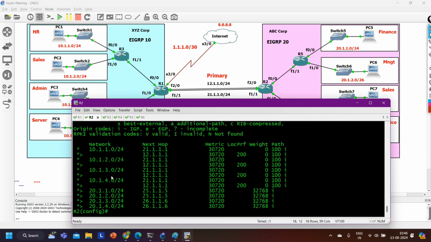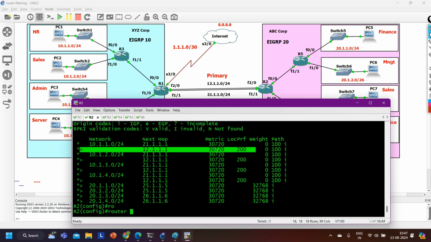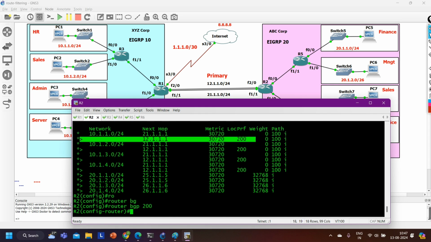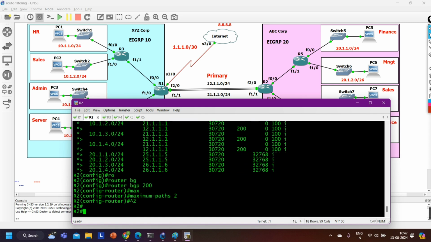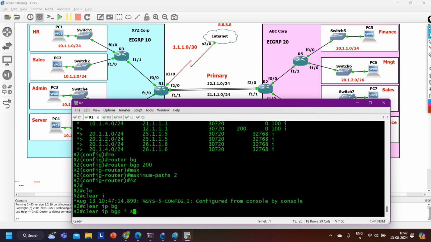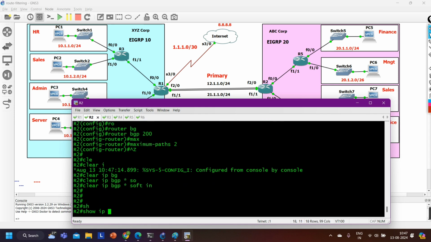Now check the BGP table, still it is not performing load balancing. Best is via 12.1.1.1, right, because of the local preference value. Done. Now if you clear the BGP table, then the local preference value will become null for this route as well. Done, guys. Before clearing the BGP table, I am going to perform the load balancing. So let me set router bgp 200, and I am going to say maximum-paths 2 here as well, and clear ip bgp * soft in, and show ip bgp.